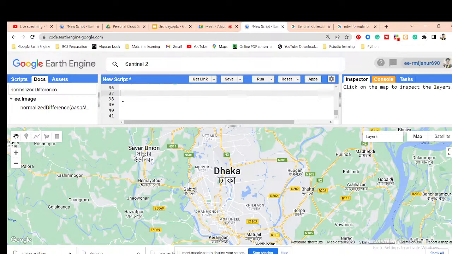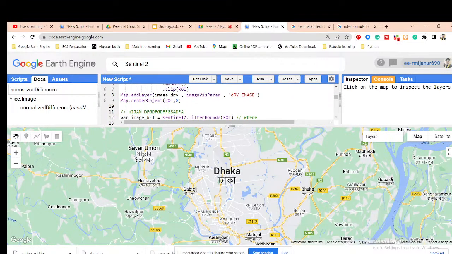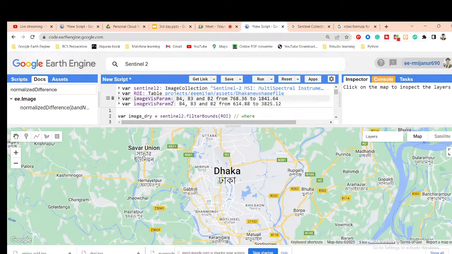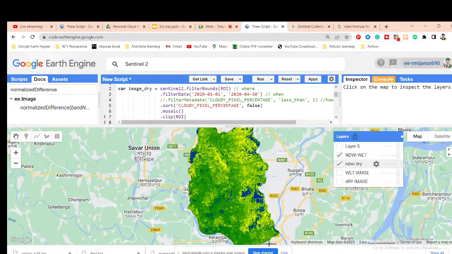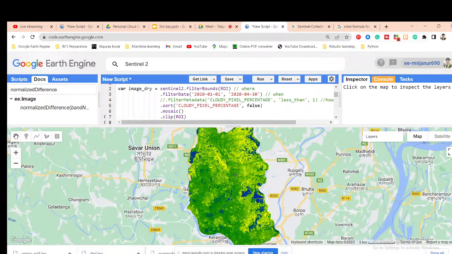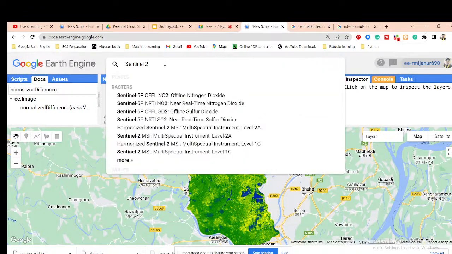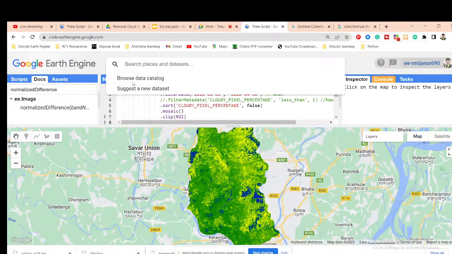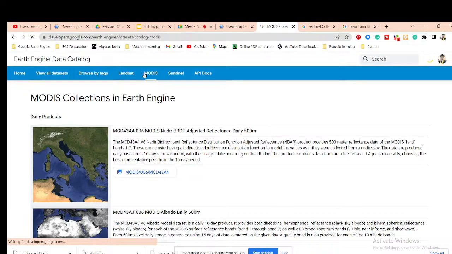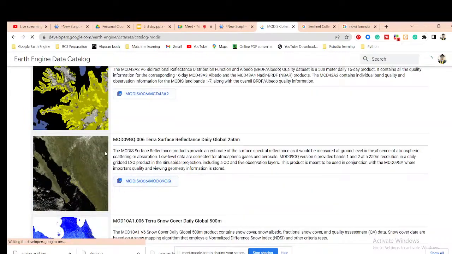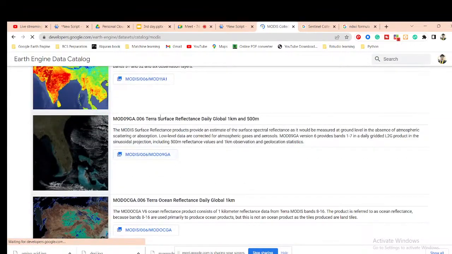In this case, you can see this dataset is not prepared. Basically, we can create this type of map from the satellite image. Some datasets are already ready-made, provided by Google Earth Engine. Suppose you can see MODIS, this dataset is already ready-made. Suppose NDVI, then EVI, all of these datasets are ready-made. This dataset is created from the MODIS satellite image.